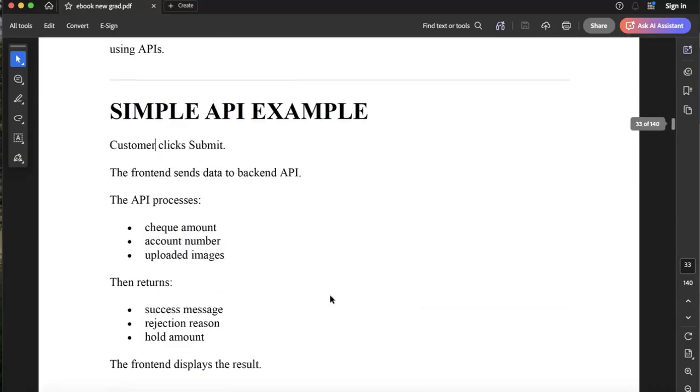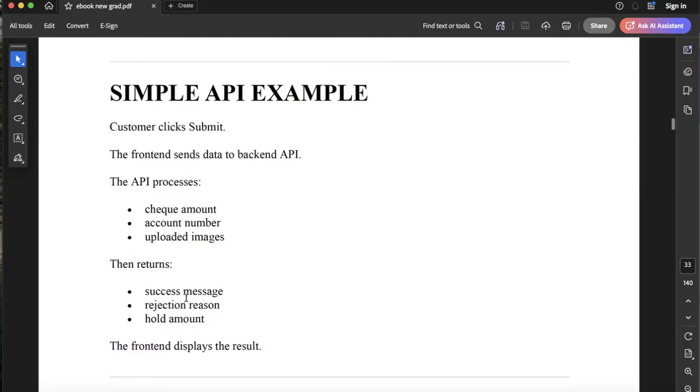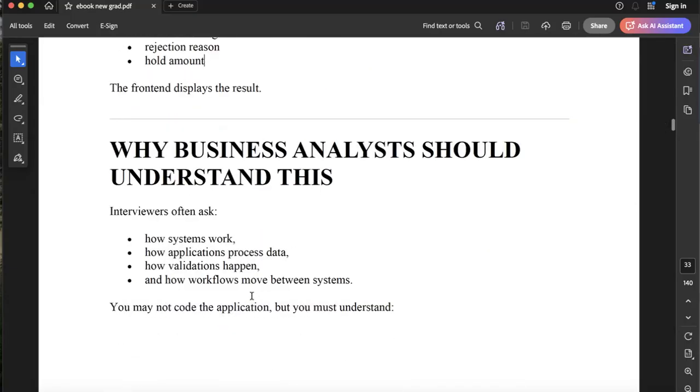Here is one example of an API: when the front end sends to the backend through an API, the API processes the check amount, check number, and uploaded image. It returns a success message, rejection, hold limit and everything. So how the systems get this information, store the data in the database, or fetch the hold limit, everything is through an API. Okay. So why should business analysts understand this?